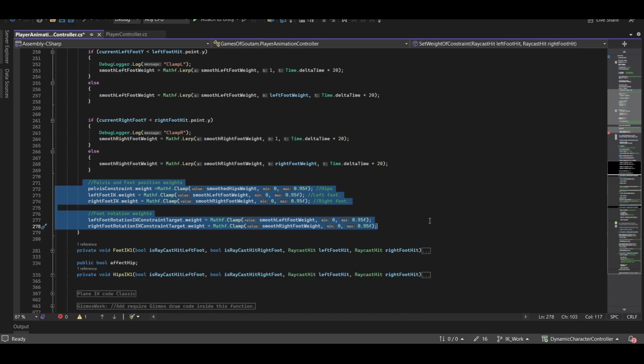Then at the last of the function, I apply these calculated weights to all relevant constraints. Hips get their weight based on the difference in foot heights. Left and right foot IK constraints get their smooth weights, and the rotation constraints for each foot also follow the same logic, so the feet rotate to match the ground correctly.